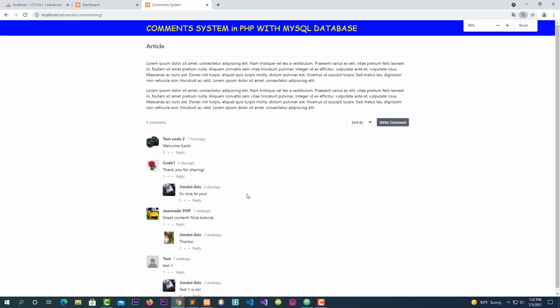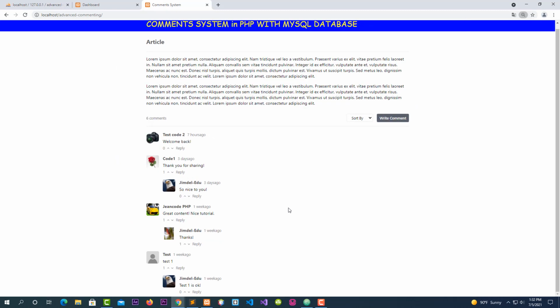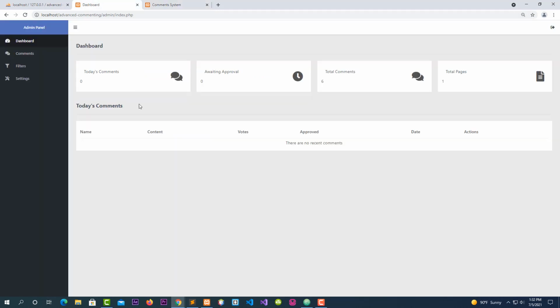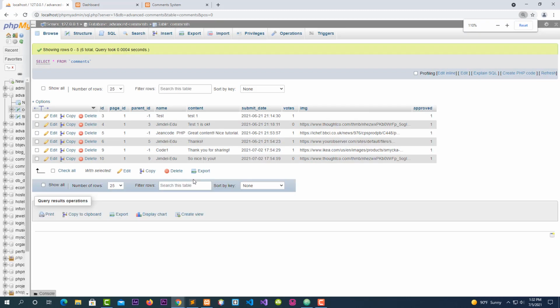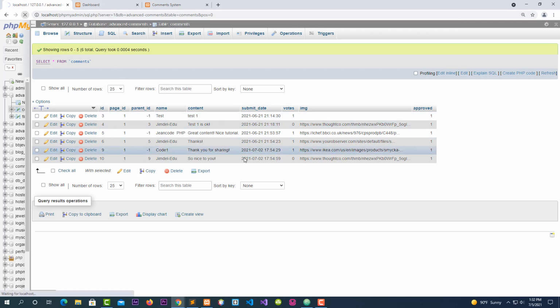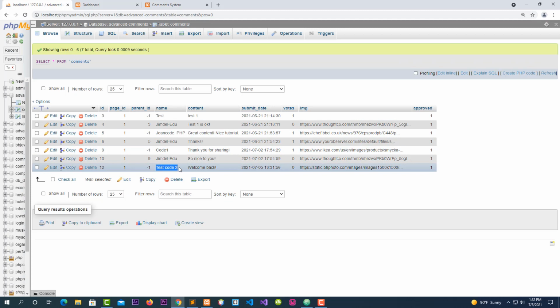Let's go back to our code. Also, no, before that, let me go to our table. This is our database. Now we have 6 comments. Let me refresh it. Okay, now I just added this one, test code 2, welcome back, and here's the date and the image.